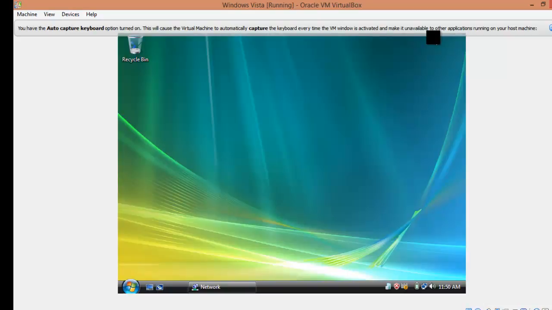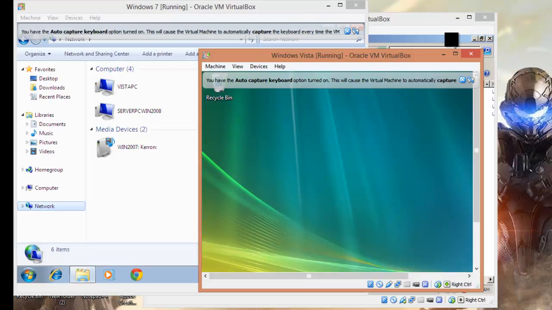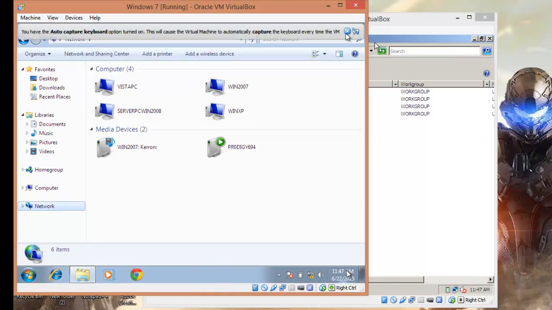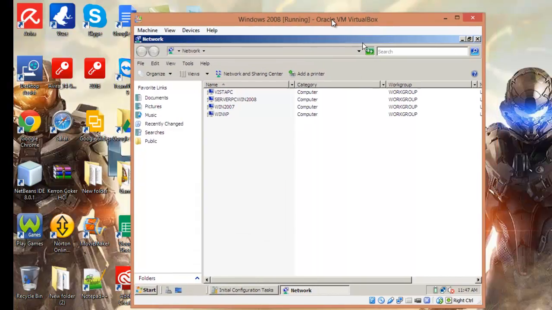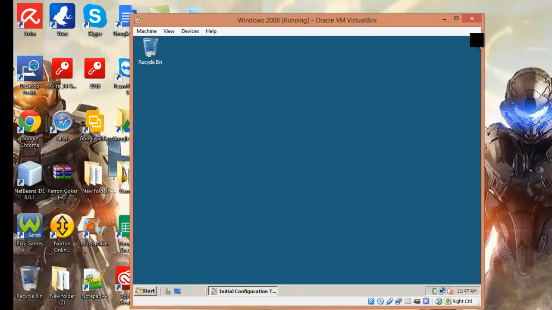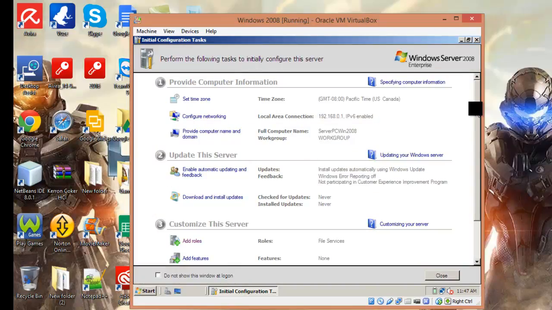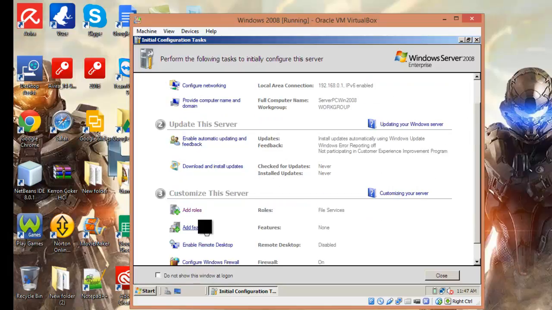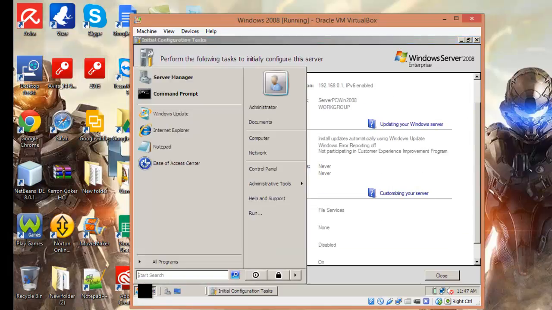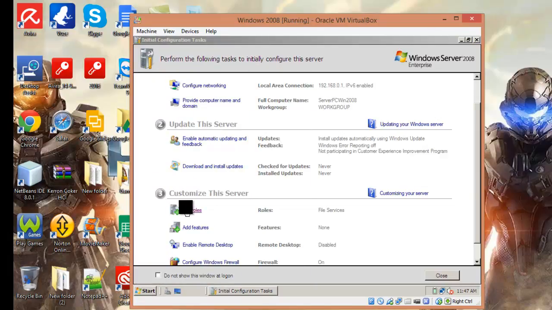Alright, so now to make Windows 2008 my domain controller. So minimize that, except for the Windows 8. In order to do this, when the machine starts up, this is what comes up. If you happen to exit it by mistake, that's no problem. You can go into Start and go on Server Manager. Or for me, I'll just go on Add Roles.